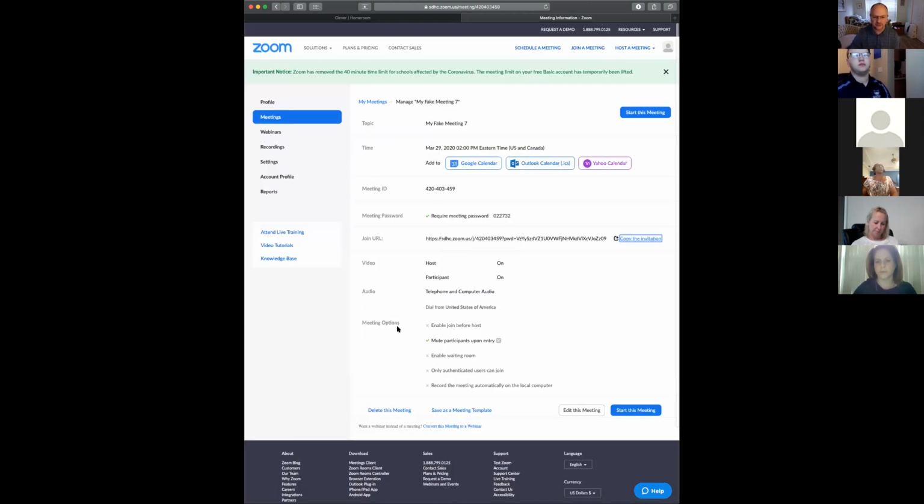And notice here's the rest of my information about my meeting. So if I wanted to change any settings right now, I could click on edit this meeting and change them. I can also click start this meeting from here and start my meeting. So that's the dashboard area you want to go to.